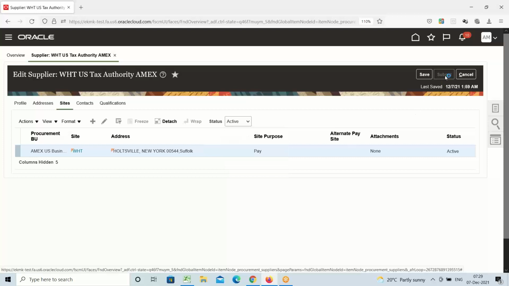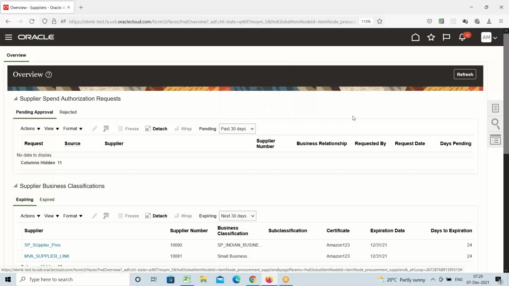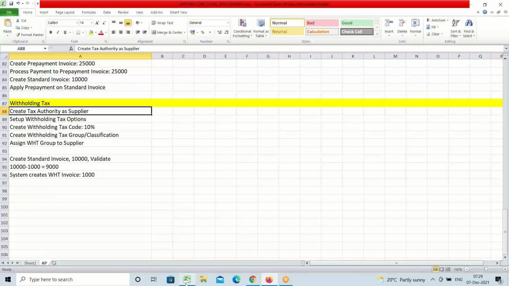Click on submit. There is no difference if you compare with supplier creation, whatever we already did. The only difference is supplier type selection. That's very important. Okay, that is very, very important. So that's how we have to create tax authority as a supplier.